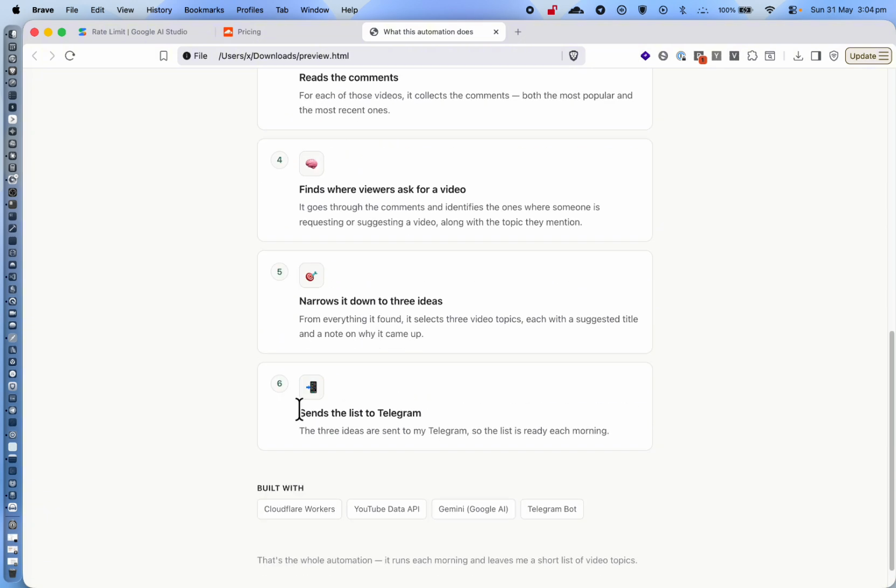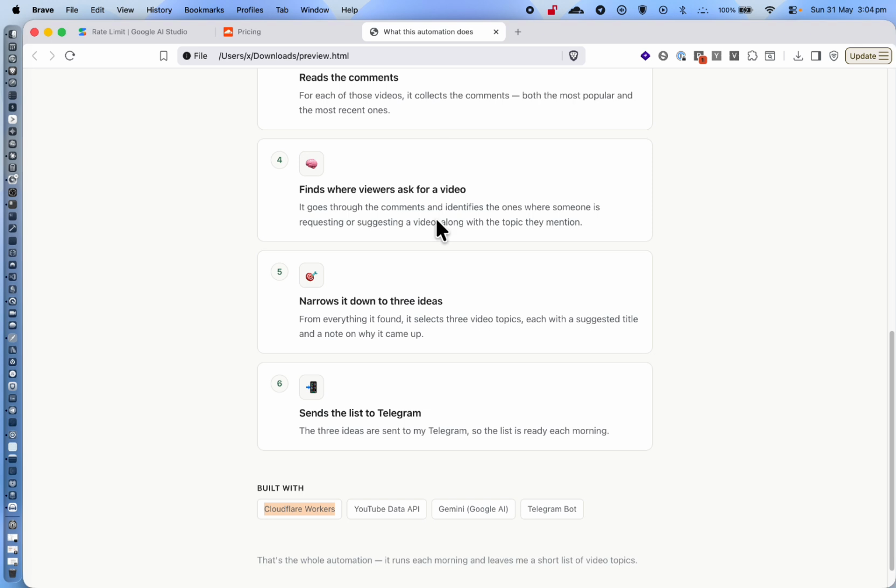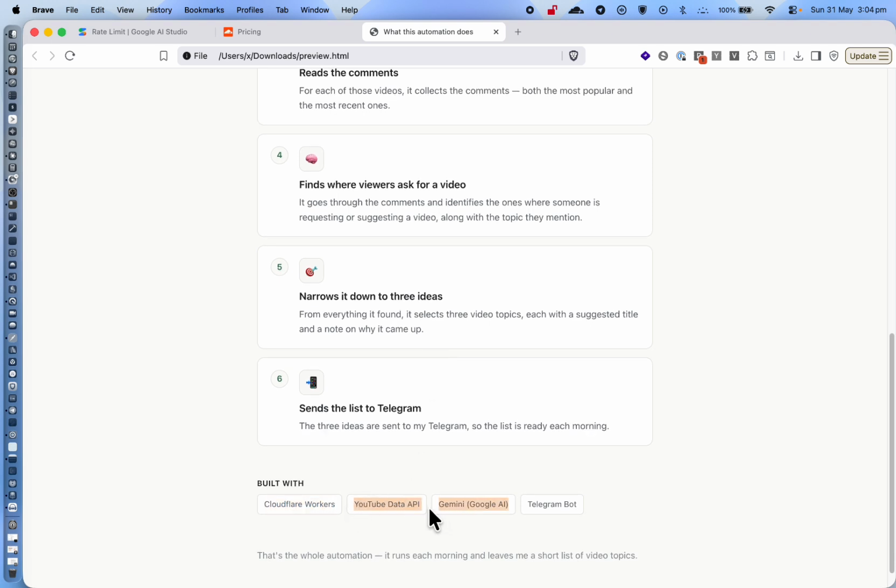So I'm going to build it all for free. I'm going to be using Cloudflare workers, so their free plan. You can host bots for free for 100,000 requests per day. So that's well within our use case here. It'll be using the YouTube data API, so YouTube themselves expose their own API for access to comments and things like that.